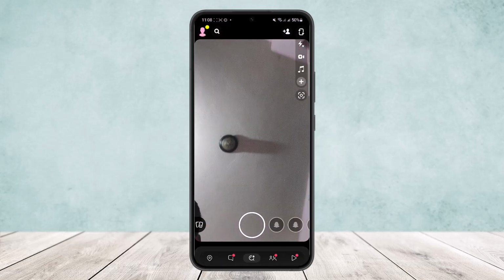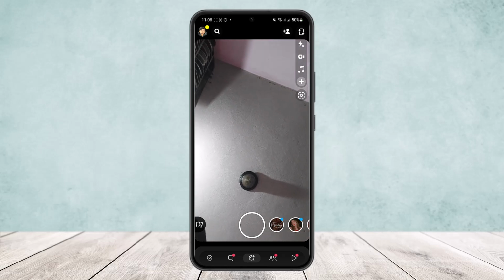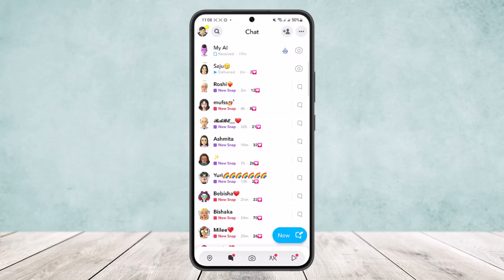Once you update it, if you open up Snapchat, you'll get an interface like this. Log into your account, and tap on the chat icon at the bottom of your screen, and here at the very top you'll be able to find My AI. So this way you can get Snapchat AI.